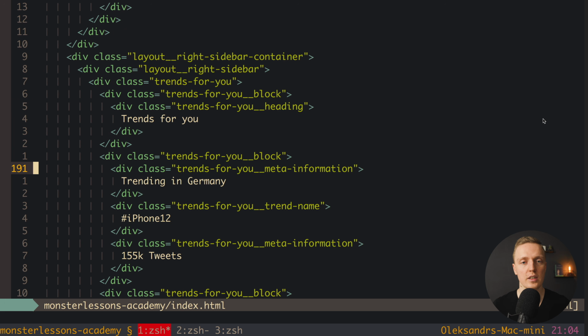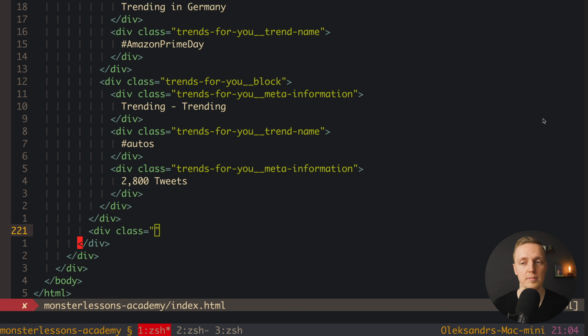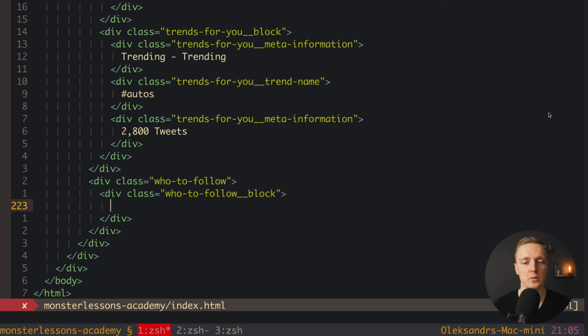So here in our HTML we have the trends for you block, and directly after we can create a new block. And the nice name will be who-to-follow. Now let's close this div and inside write our first block. So exactly like we did previously, we want to create a block child for each element. This is why here will be who-to-follow__block. And this is exactly the nice part of BEM. This block that we are writing here is completely unique from the block that we wrote in trends for you. So this is our block. Let's close it and check what we have inside.